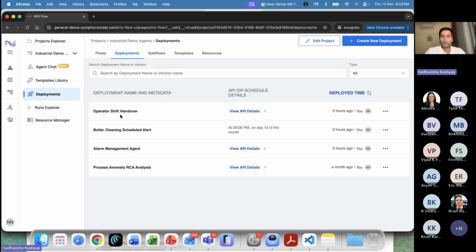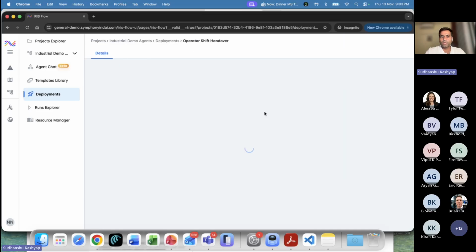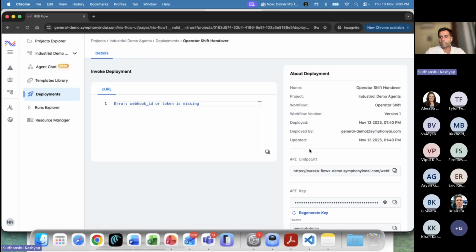right? And when it is deployed and I click on it, I'll be able to see an API endpoint, and the API endpoint gives you an API key. Once you have these two available, you can exercise these agents from anywhere. You don't have to be on the Iris, but even from outside Iris, you can exercise these agents and provide that information from a UI or API call, and then it will work.